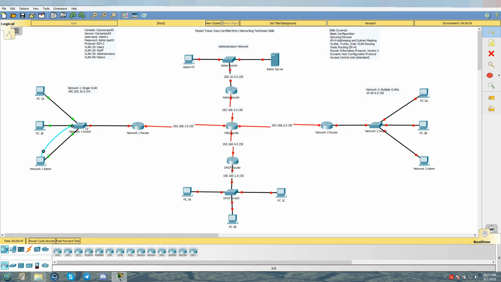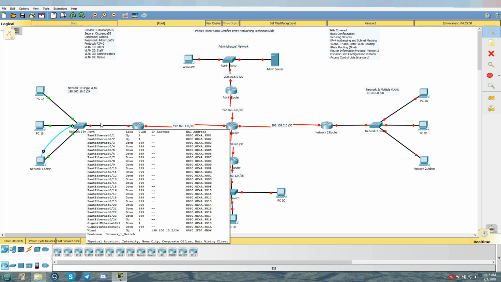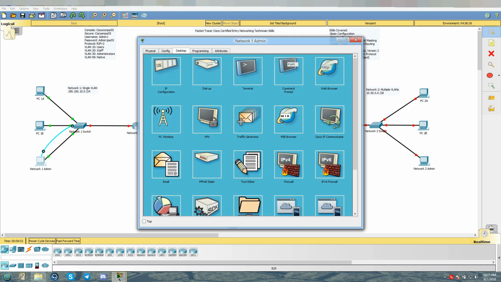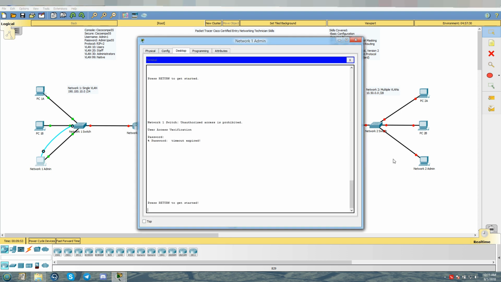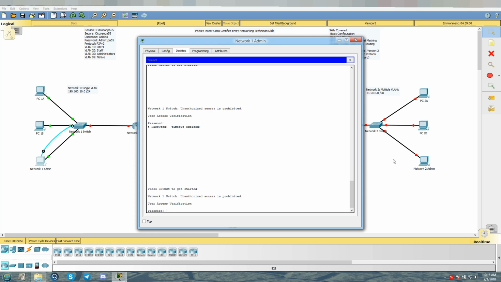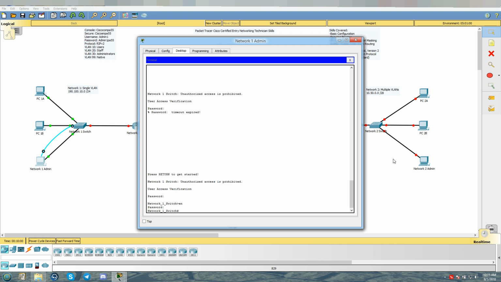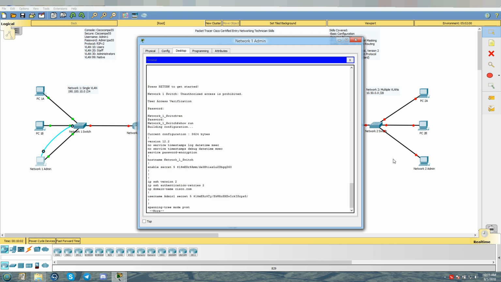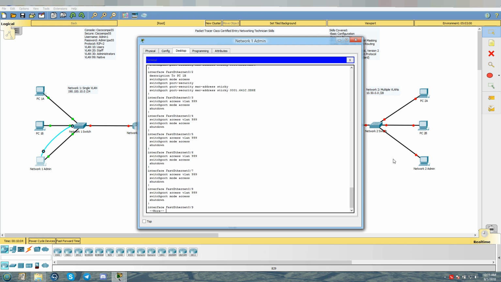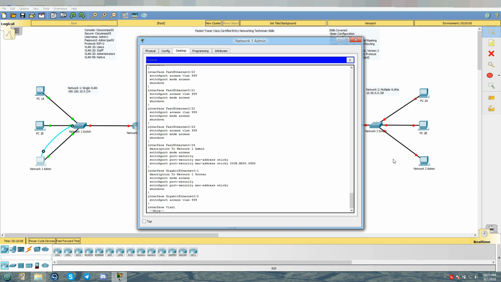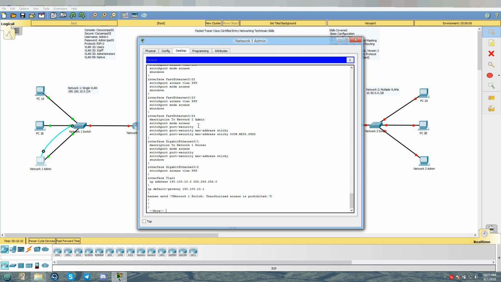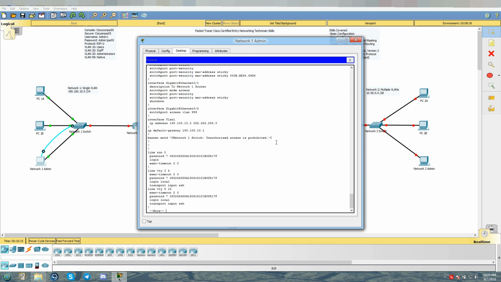I've noticed that I've accidentally shut down the port connecting to my router from my switch. This is why it pays to check your running configuration. No problem. We can fix this easily.